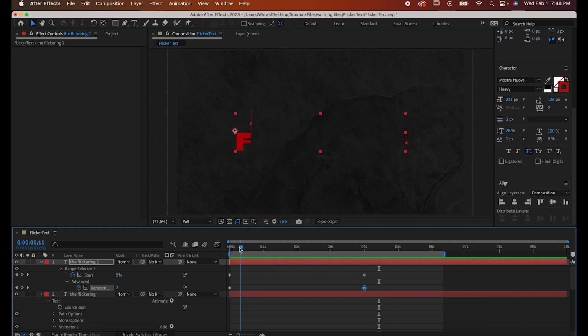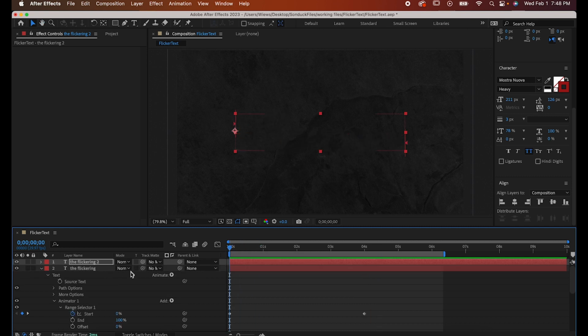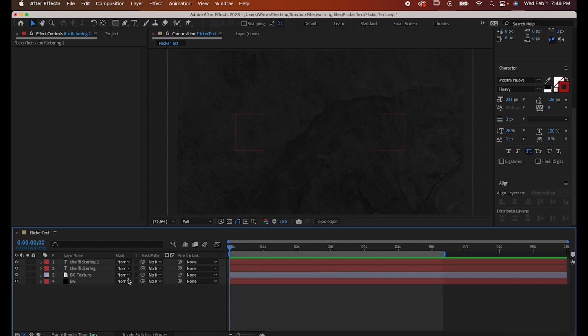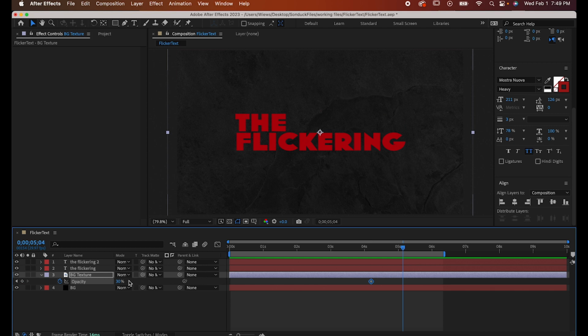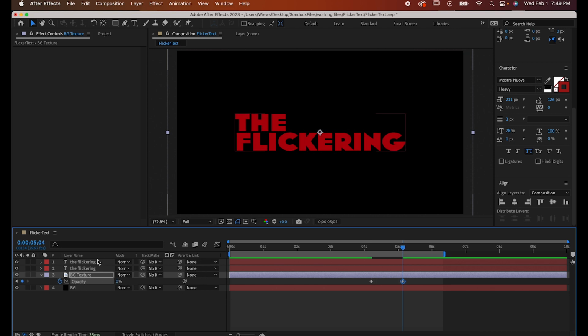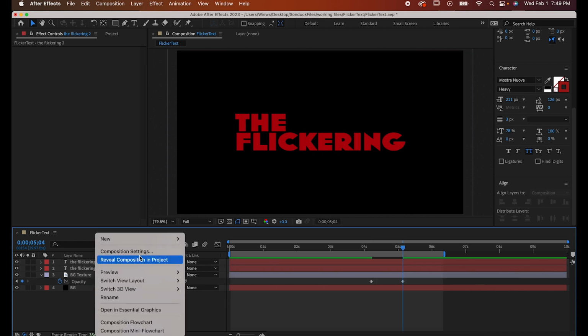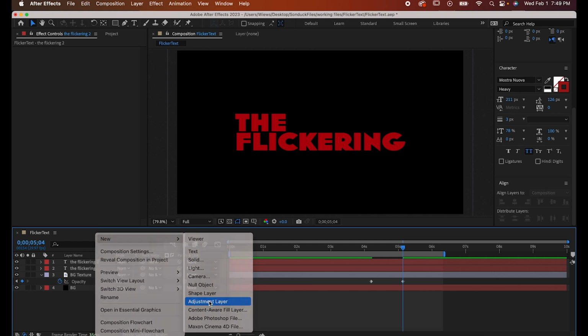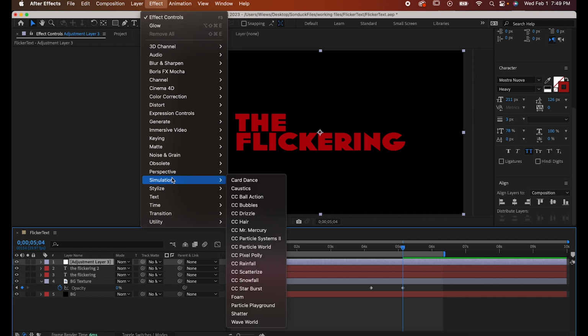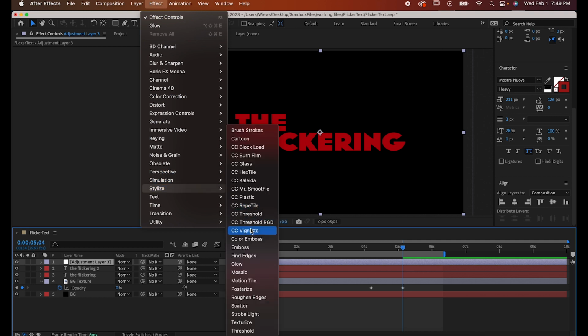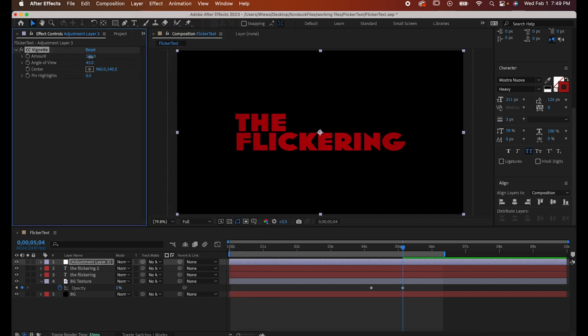But let's also add some more effects that will help really sell this. For starters, just for my piece, I'm going to make this texture disappear after the animation ends by simply lowering the opacity with some keyframes. Next, something we can all do is darken the edges of our comp to make it look more ominous. Right click and go to New, Adjustment Layer. Make sure it's at the top of your work area and then go to Effect, Stylize, CC Vignette. Set the amount to something that works for you. For me, it's 450, which I just think makes it look a lot nicer.